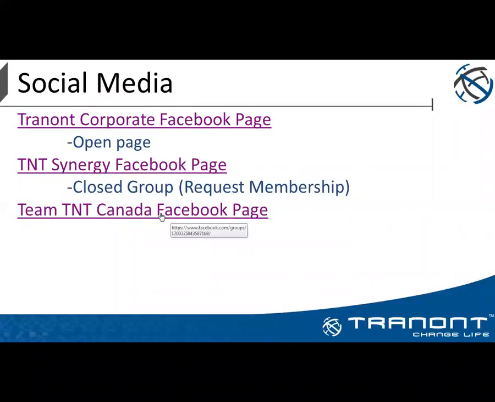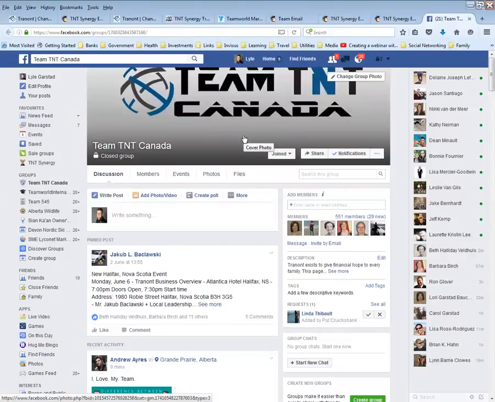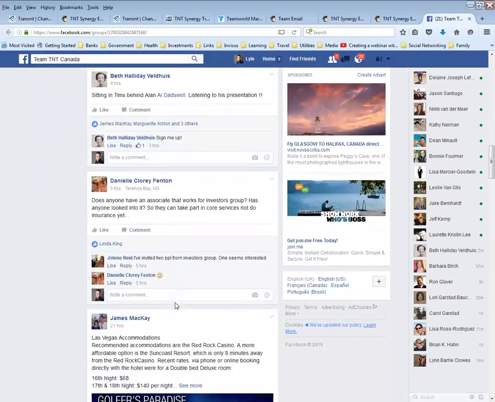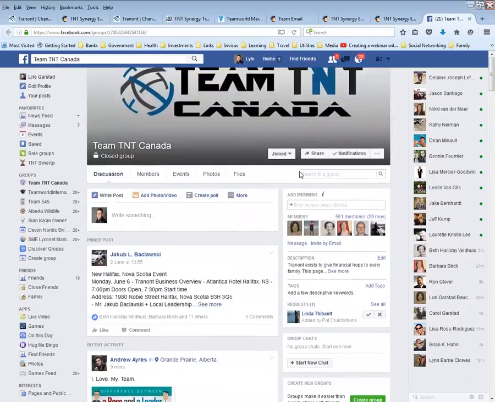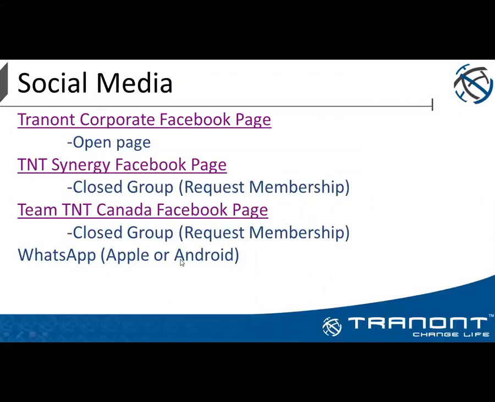And then the Team TNT Canada Facebook page. This is for basically everybody in Canada. It could be termed Team TNT North America in some respects, because Jacob Buklowski's team is where this focus is, which is again almost all of Canada. So again, there's various information that's posted here, and it's a closed group as well. So the same thing about inviting members or having them request to be added is valid. And then we have our WhatsApp groups.